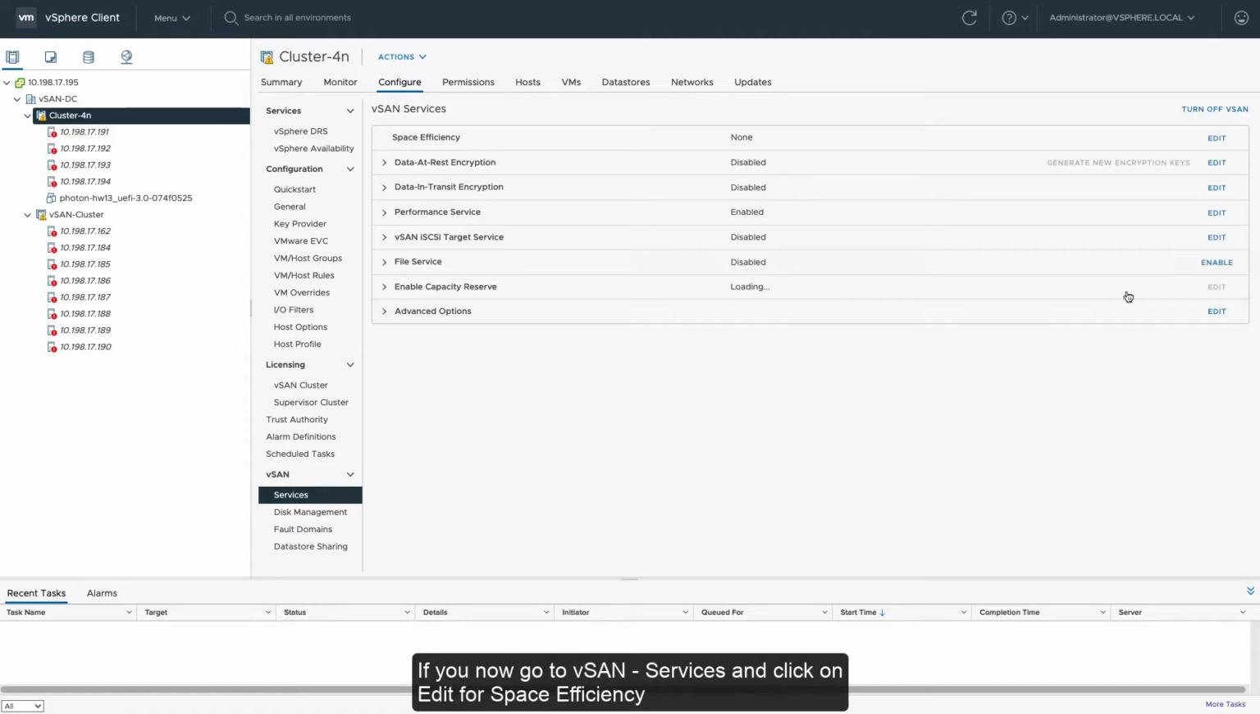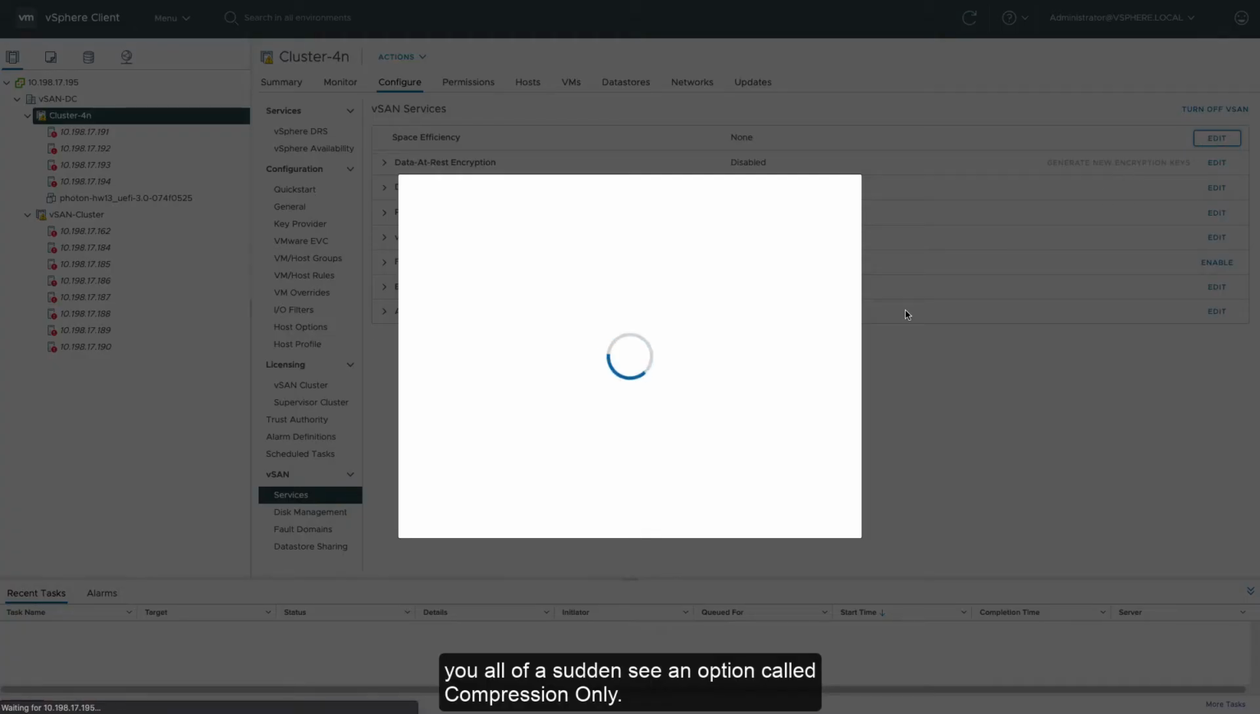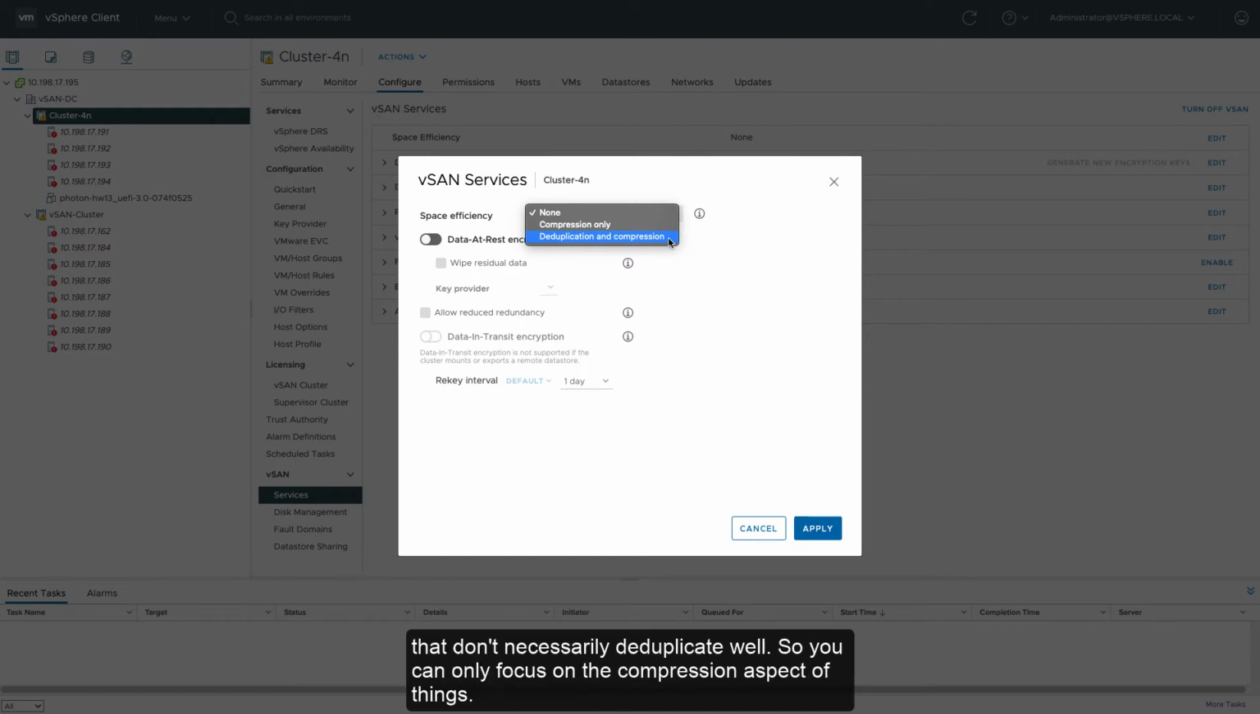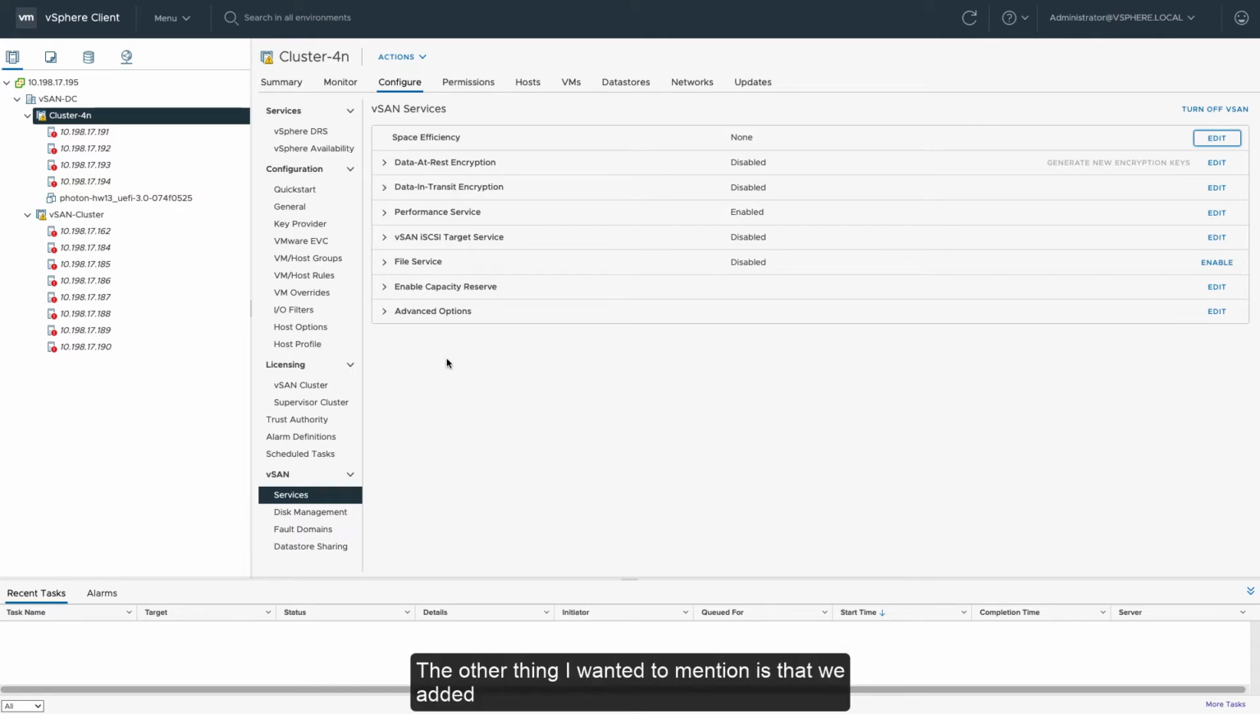So if you now go to vSAN services and click on edit for space efficiency, you all of a sudden see an option called compression only, and of course there's also an option for deduplication and compression. Compression only can be very valuable for those workloads that don't necessarily deduplicate well. So you can only focus on the compression aspect of things.